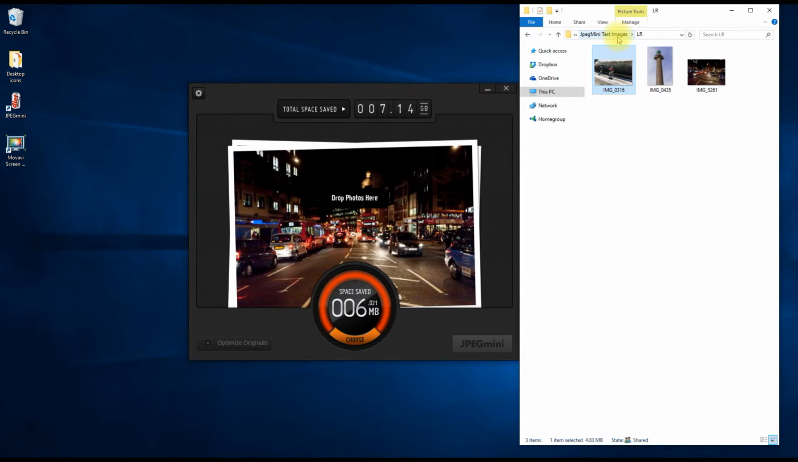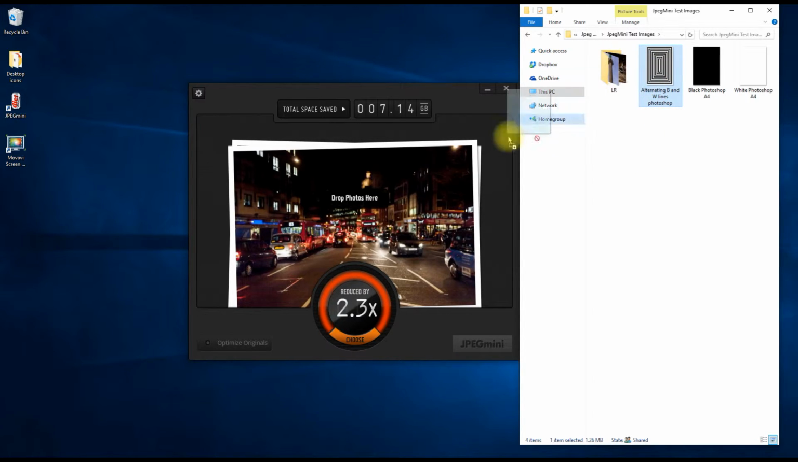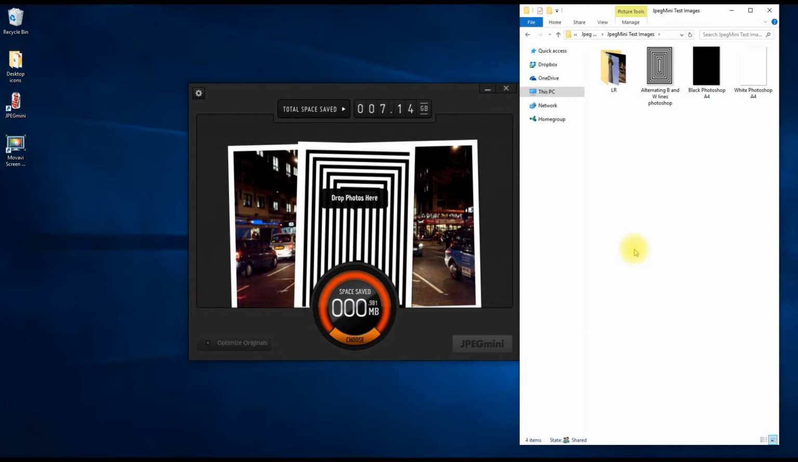Let's have a look at how it compares when it does this one. So 1.26 megabytes. Ooh, this one got the biggest reduction, 4.4. So it was 1.26, and now it's 292 kilobytes, or we can call that 0.3 megabytes.